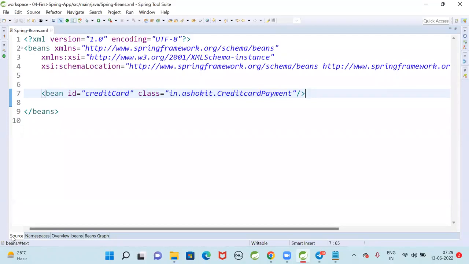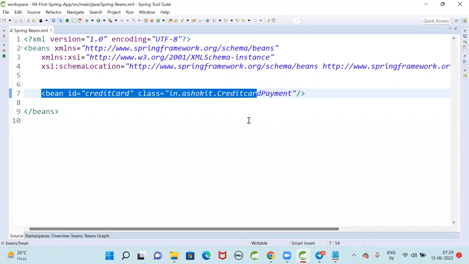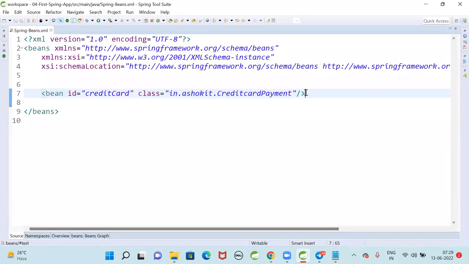So how to represent one Java class as a Spring Bean? In the beans configuration file, we have a root tag called beans. In that we need to write a bean tag. Bean id is equal to credit card and the class is equal to credit card payment. Which class you want to represent as a Spring Bean, we configure that by using the bean tag. This is called a bean definition.